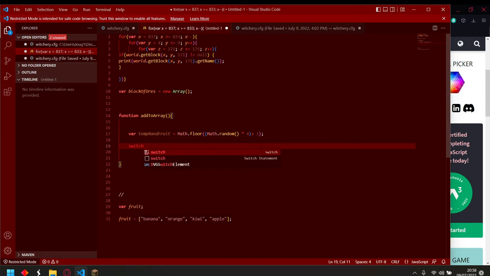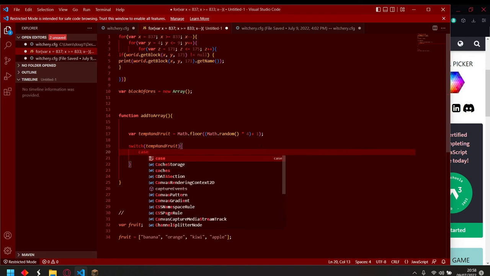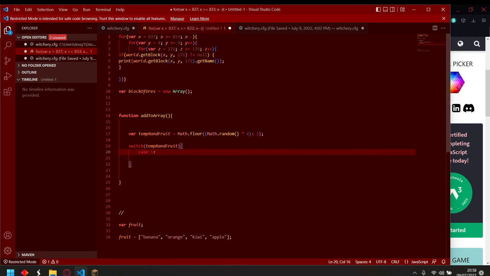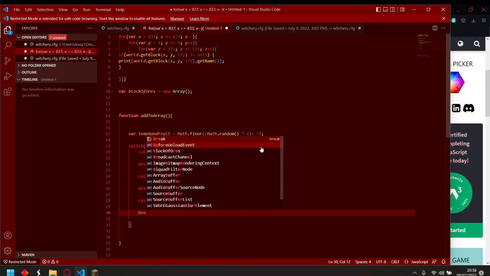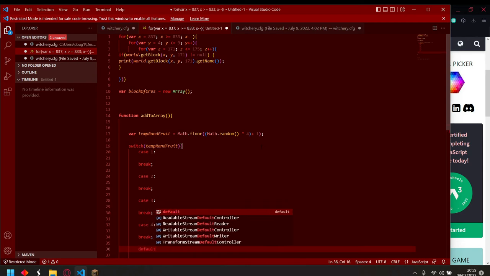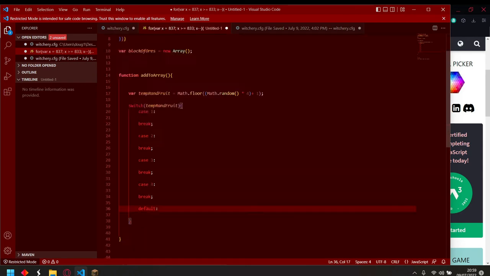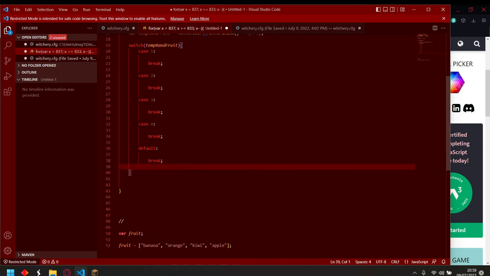So we have switch, temp rand fruit. So switch case is very efficient. So you have a case, the case of 1. What happens when the temp rand fruit is 1? Case 2, case 3, case 4. And then default. So default is optional. You don't need a default in your case. But I like to include it, but always prepare for the worst.